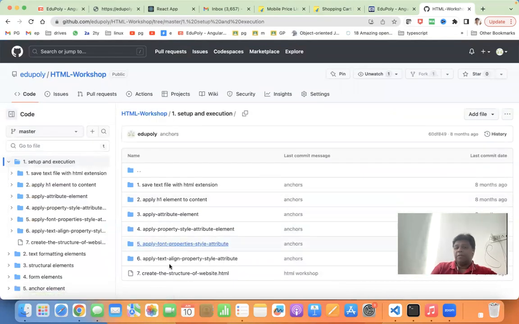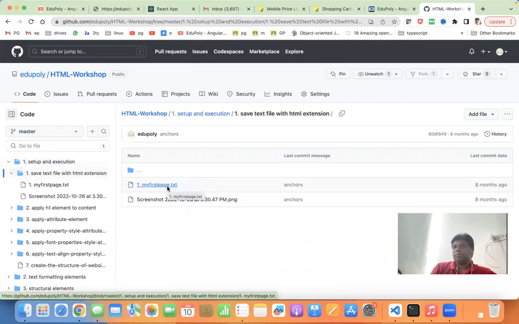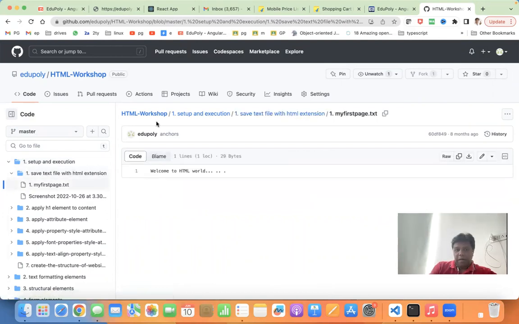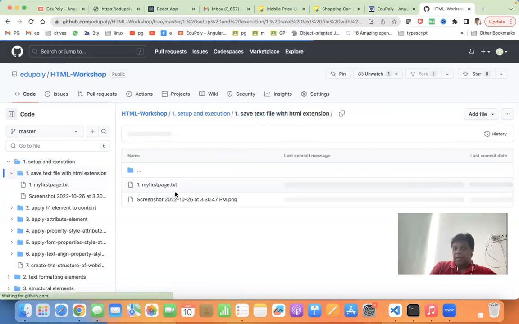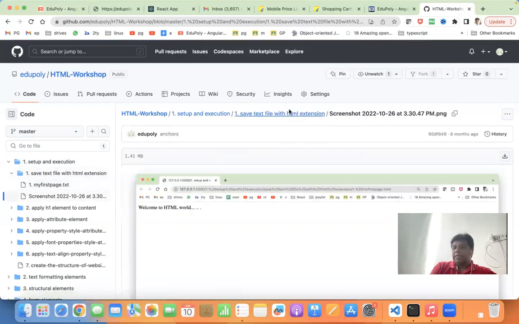This is only setup and execution. You have 7 different folders. దయచేసి నన్ను నమ్మకండి, ఓన్లీ అసైన్మెంట్స్ నే నమ్మండి. To create those assignments, I spent almost 1 year. So I gave you my first page.txt. I asked in this, you have the solution also here. Save the text file with the .html extension and get this kind of output.